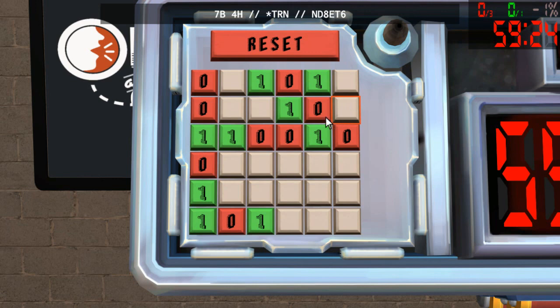Alright, look at row 2. I only need 1 more O. If I put an O here, then I've got 3 1s in a row. That's not going to work, so that has to be a 1. Let's see, what else can we do?